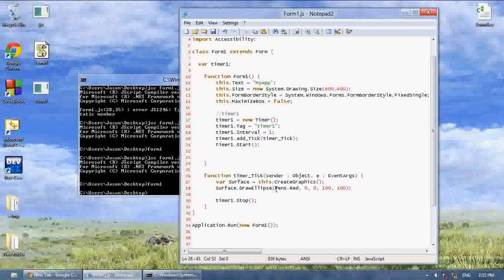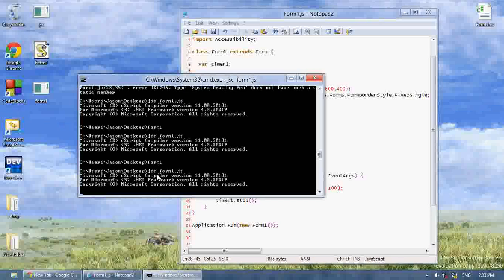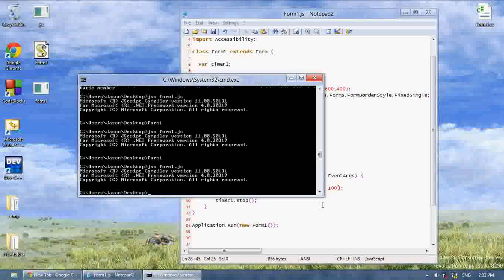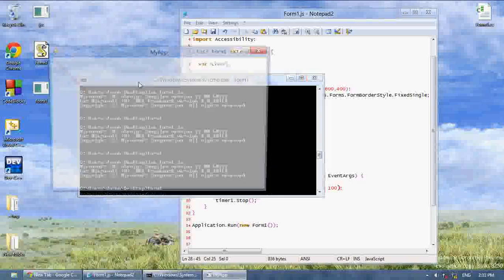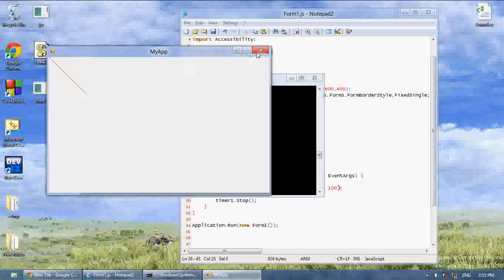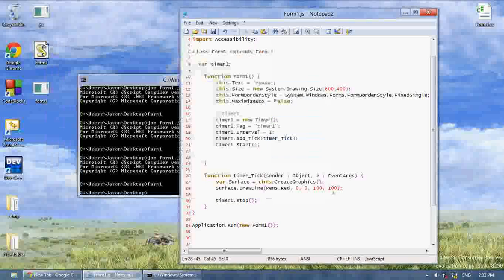We also have DrawLine. And as you can see, it will draw a line from the first 2 coordinates to the second coordinates. Now, there's a lot of things the graphics class can do.